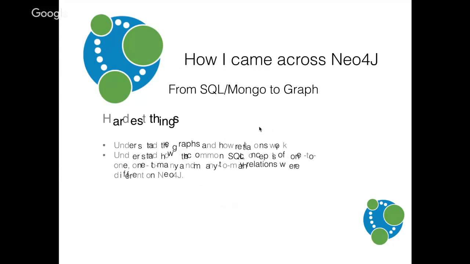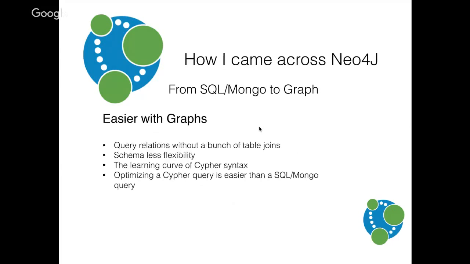Next slide. The easier things. Of course, querying relations without a bunch of table joins is awesome. Is that the word? Awesome. Thank you. And one of the main things is I came from SQL. I worked with SQL, with Java and Hibernate and some of that stuff.